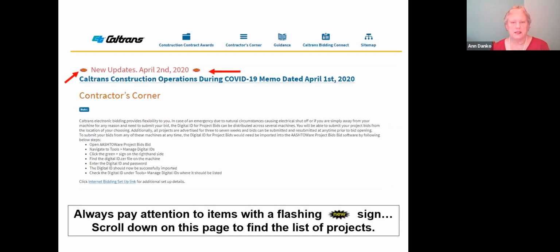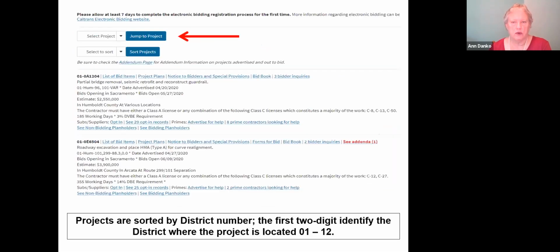When you come to that website, you're going to notice a lot of different information. If you see these small icons, they say new, and on a live website, they'll be flashing. And make sure you take note of anything that has a new symbol to make sure you're up to date on all information. Then you simply scroll down on this particular page, and you will come to where you can look for the actual contracts.